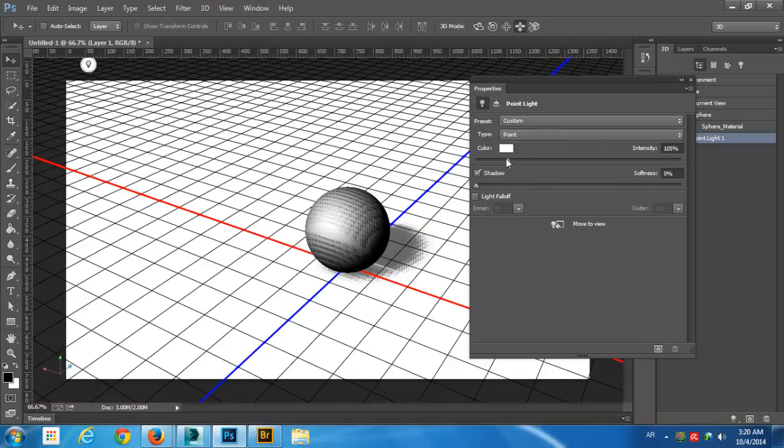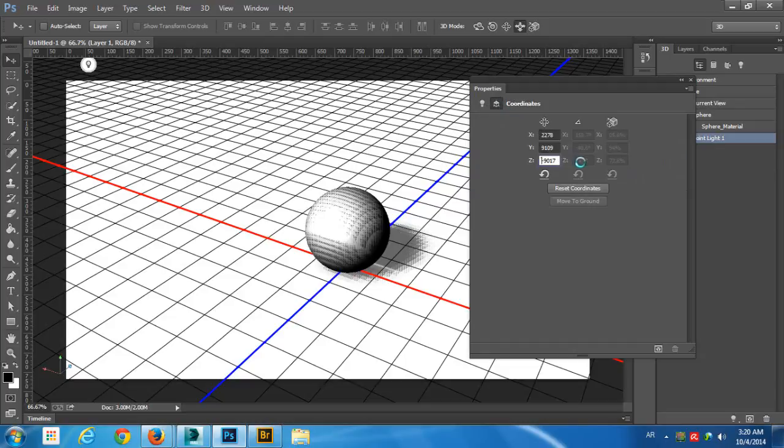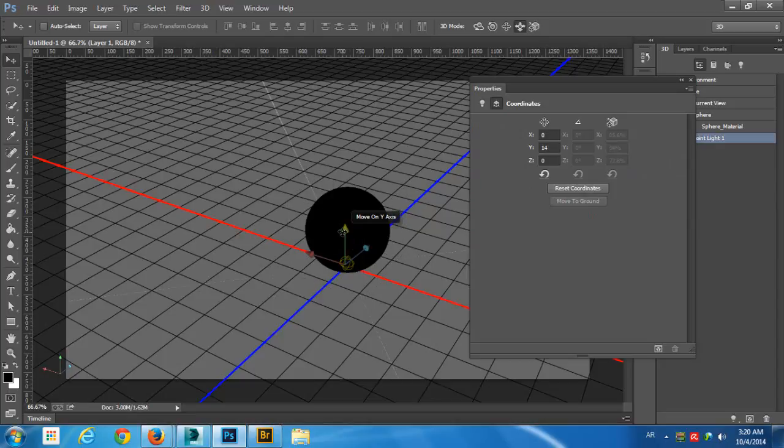The first options you have are color, intensity, and shadows. They are exactly the same as the first one. Let's bring that again. So here's my light, so I can see it. I just reset the coordinate to 0 so we can see the light, so I can move it. Let's just make it 100.